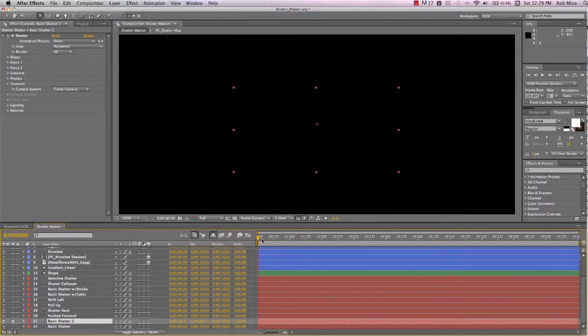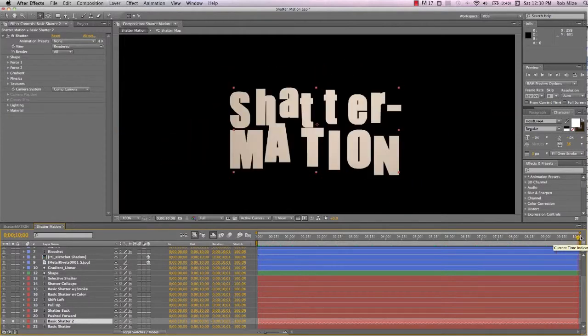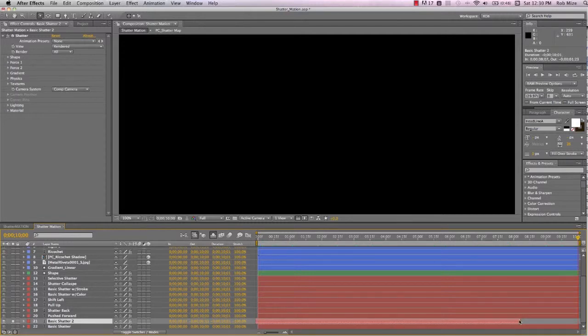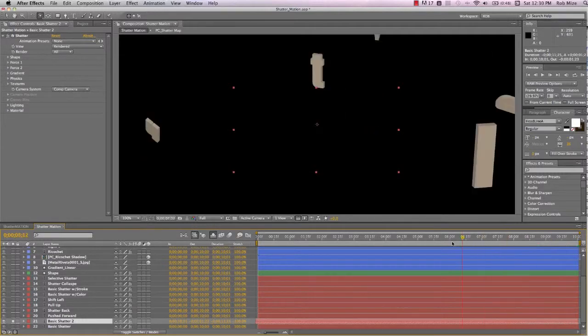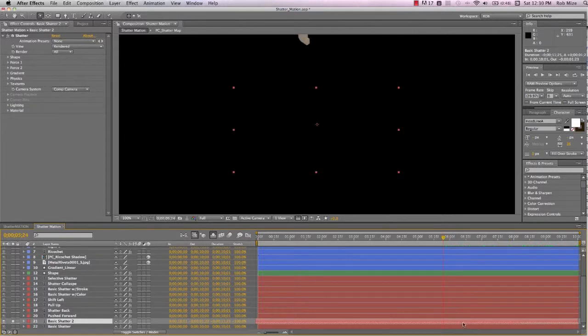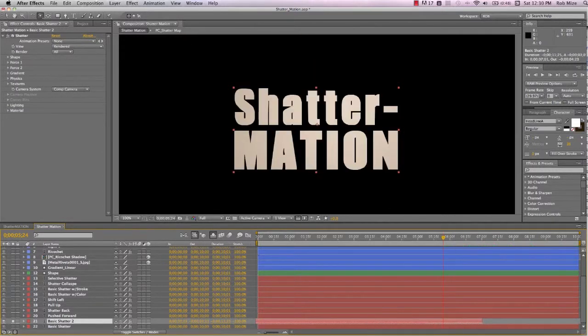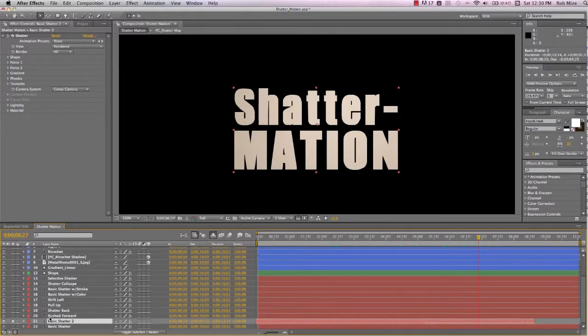Okay, we're just looking at our basic Shatter 2 layer here, and as we come forward we will see that our shatter falls into place, like so. Now I need a little more of a layer here, so I'm just going to extend this, and there we go. And if you want to adjust the timing on that, just slide this layer where you want it and extend it out as far as you need. And there you go. You have your reverse shatter.